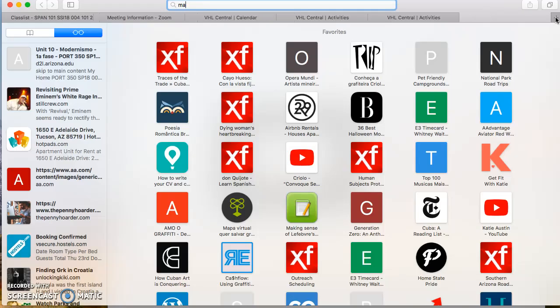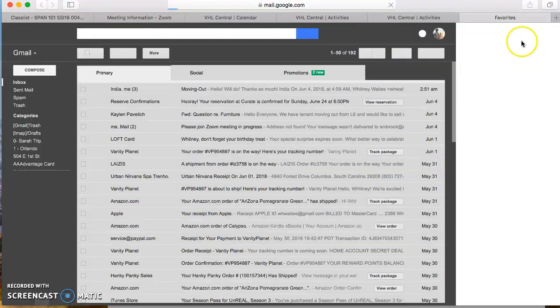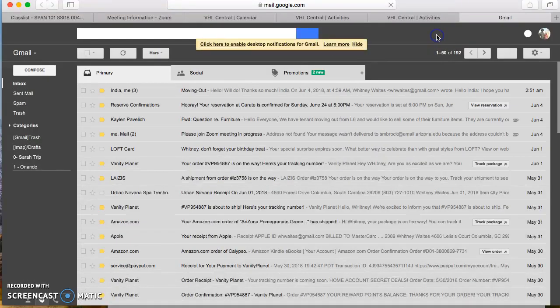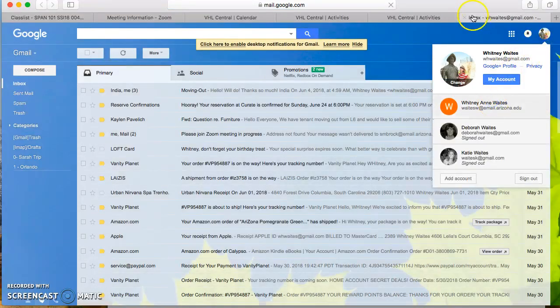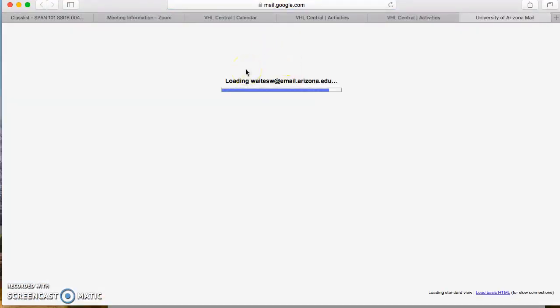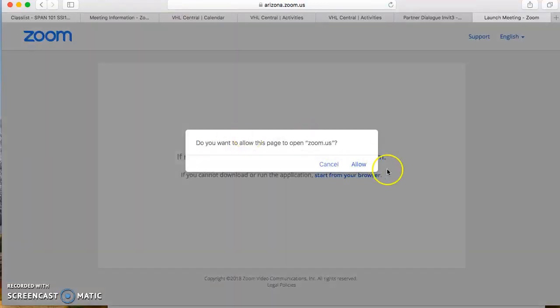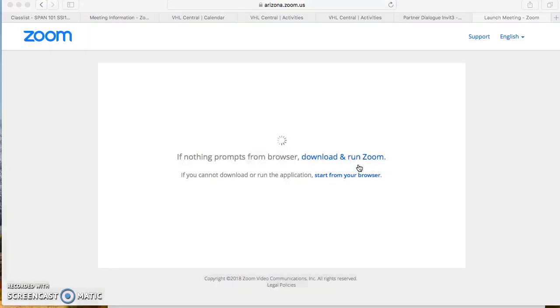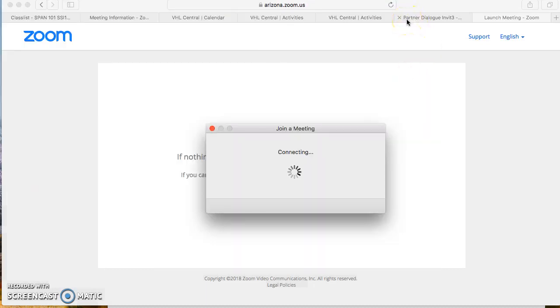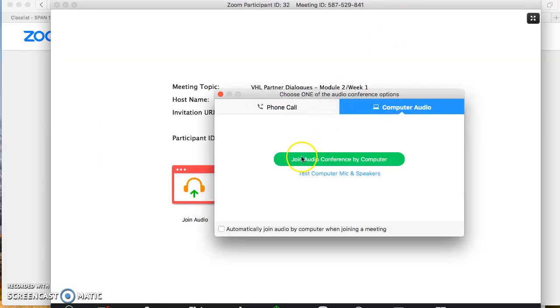Once you go into your email, one second, thank you for your patience. You'll see the invite, okay? And then you can just click on the link and it'll take you straight there. Make sure you allow Zoom to run. You should have downloaded this already and opened it up. And you're connecting to the meeting.